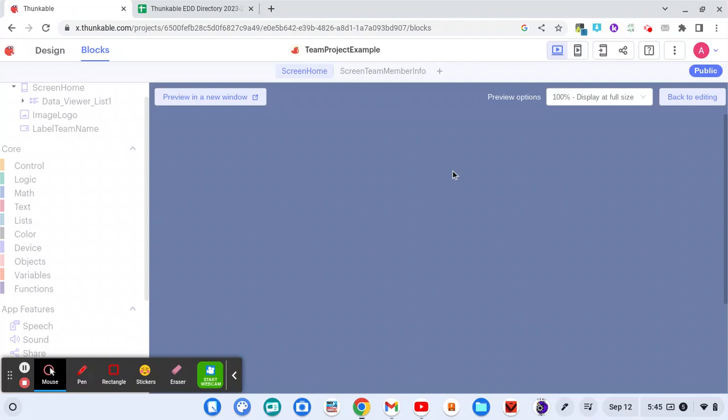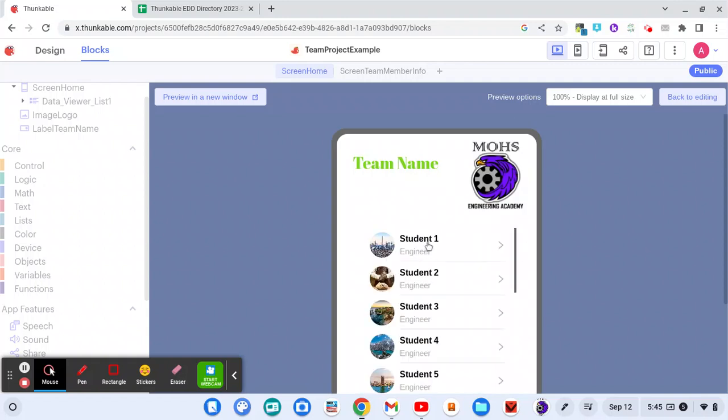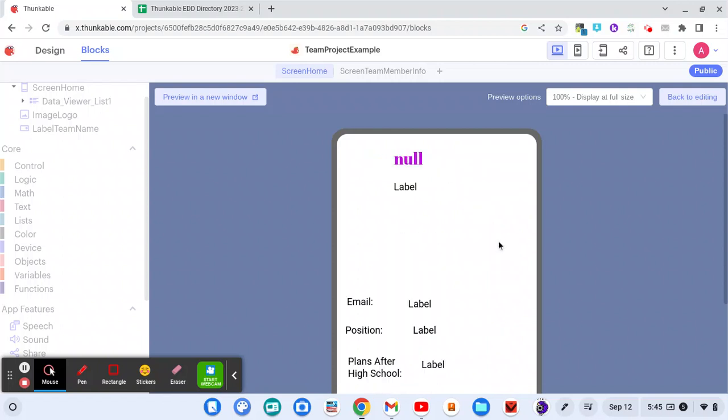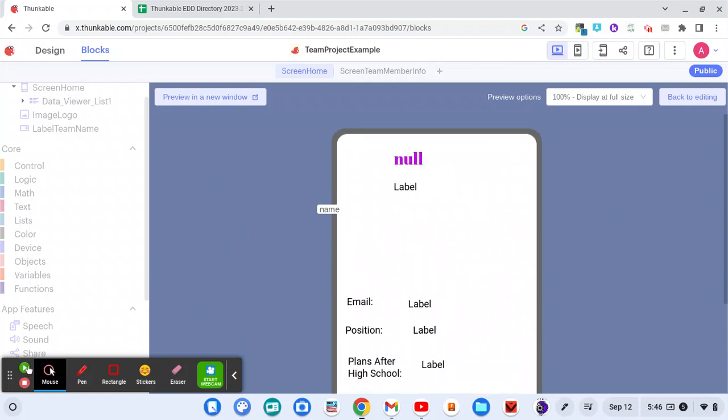Click preview. Okay, there we go. So let's say we click student 1 engineer. It should now take us to the screen here. Oh, and we did make a little mistake here, but that's pretty easy to fix.